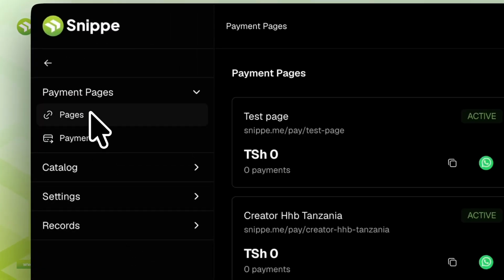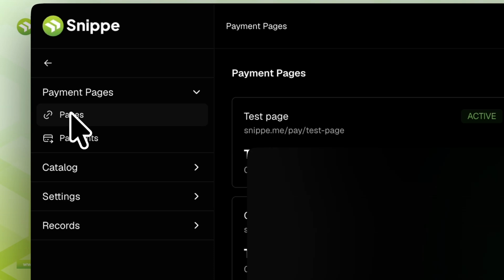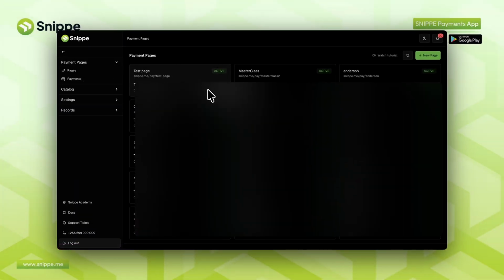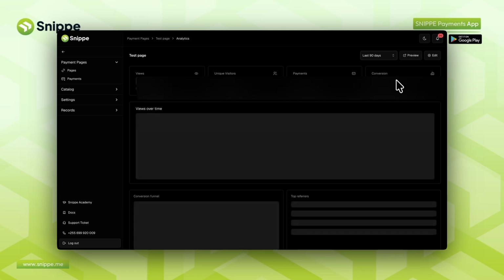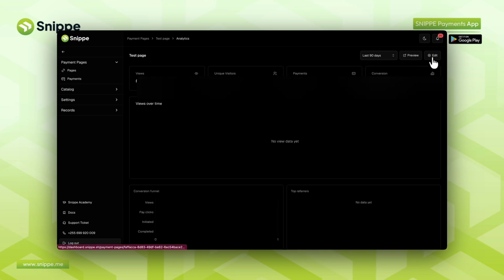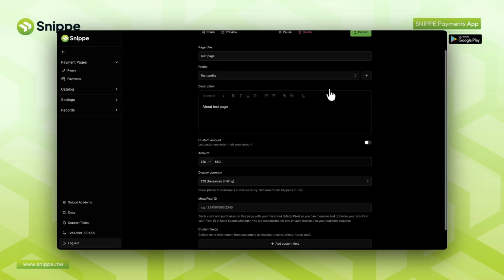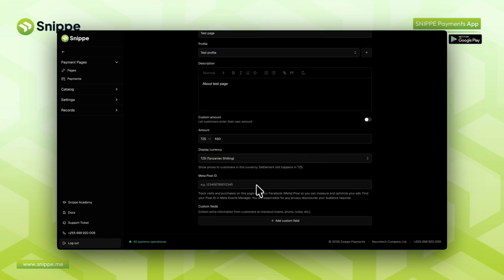First, go to your Snippe dashboard. From the sidebar, click Payment Pages. Then select the payment page that you want to connect with your Meta pixels. Press Edit. You will see the field where you can input your Meta pixel ID.